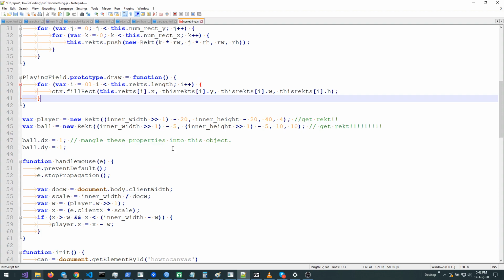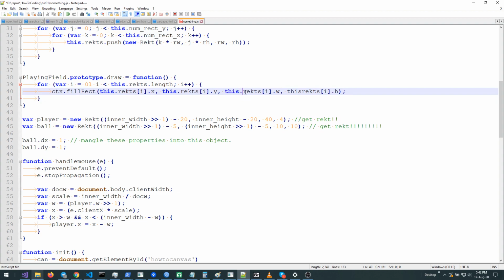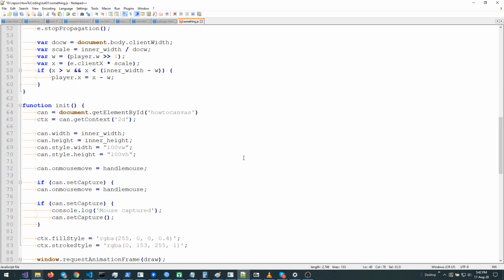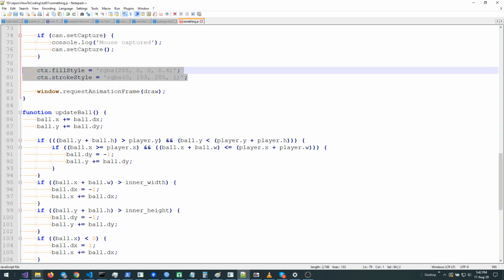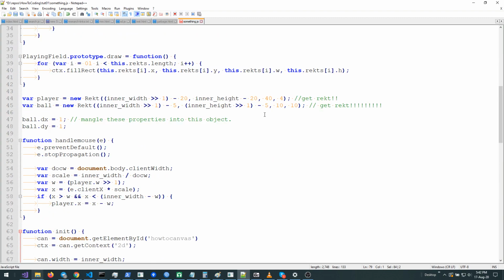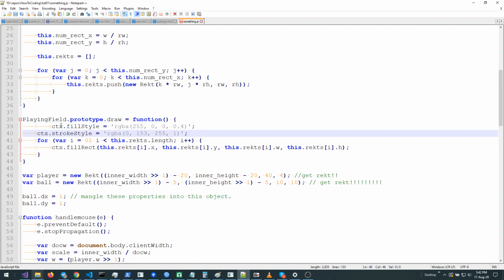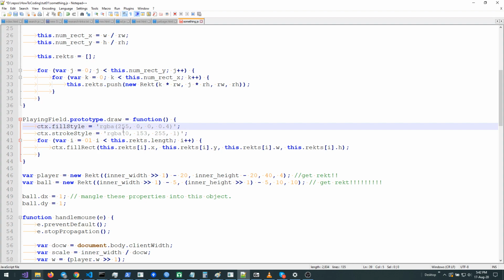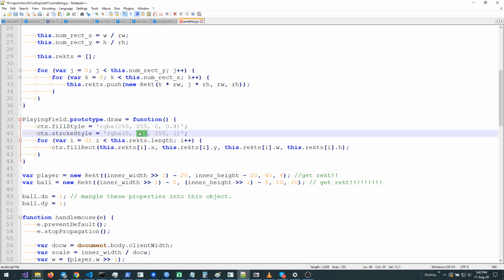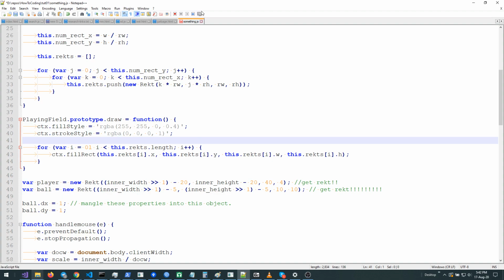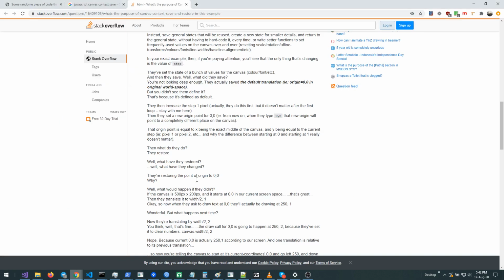So I want to change the color of these things. What would that be? Where did we even set? Ah, there we go. So I want to stroke this rectangle in. The fill style would be, what is red and green? It would be whatever that is, and then stroke style would be just black, I guess. Let's see what that does.